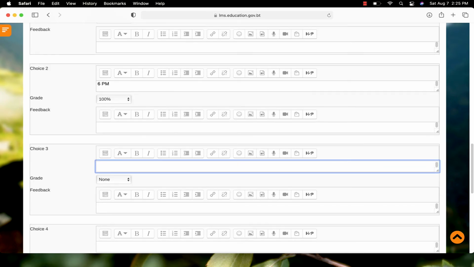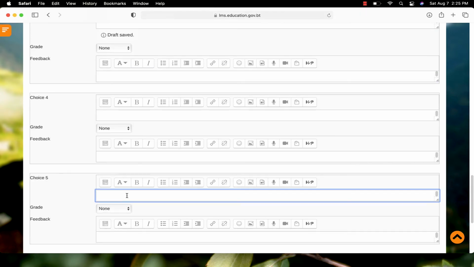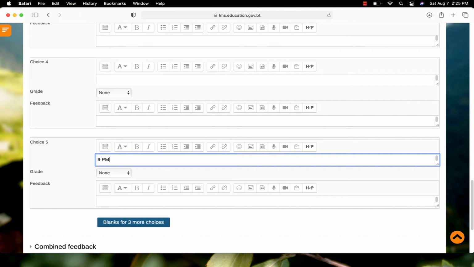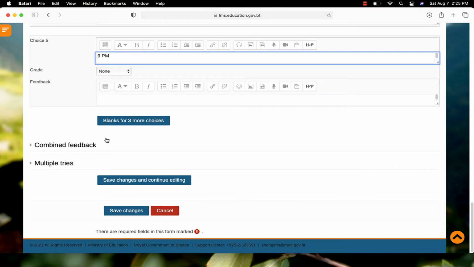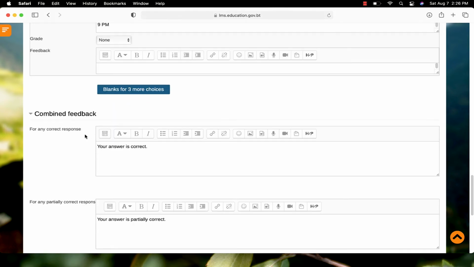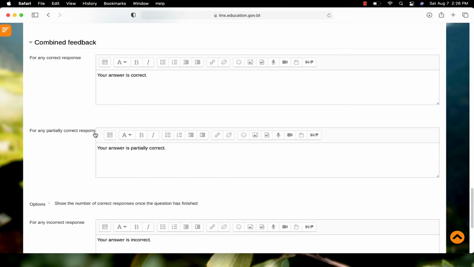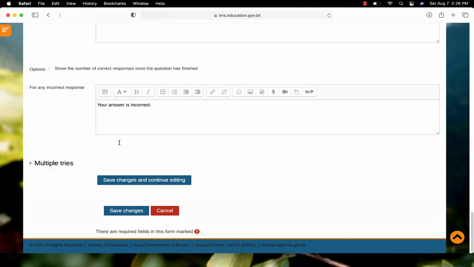For choice 3, I'll say 2 a.m., and for choice 5, 9 p.m. If you want to add more options, you can always do so by clicking right here. And in order to add the feedback, you can click right here on combined feedback. If they choose the correct answer, then your feedback will say your answer is correct. If they are partially correct, your answer is partially correct. And for any incorrect responses, it will say your answer is incorrect. After that, I will click on Save Changes and continue editing.